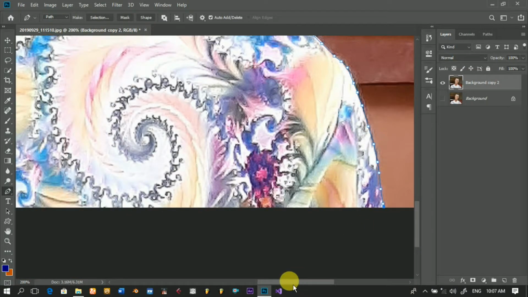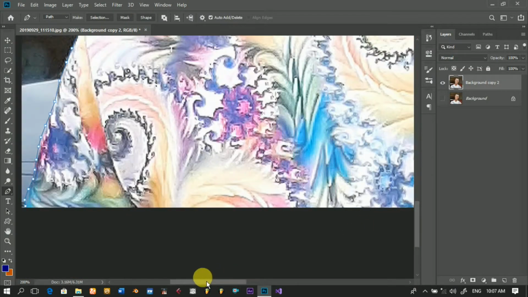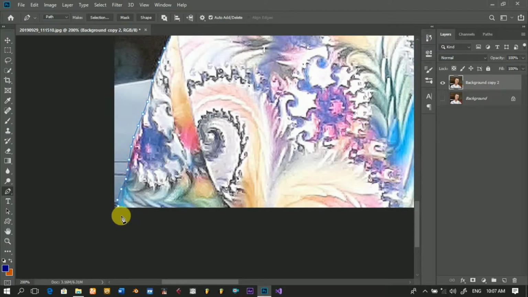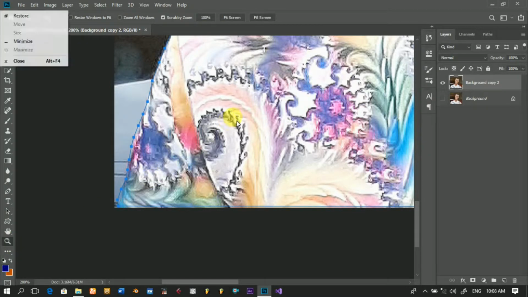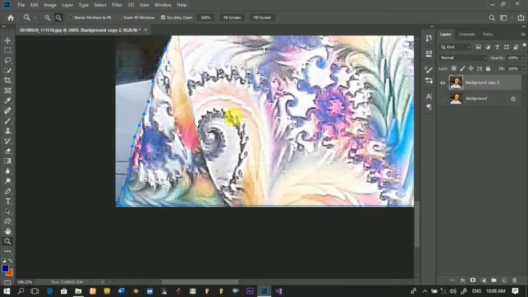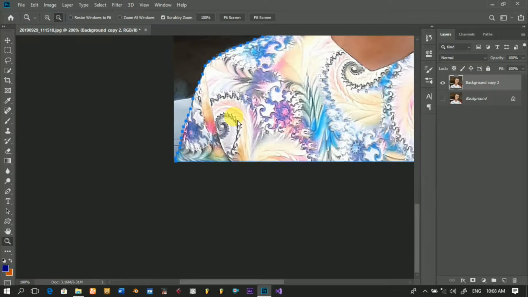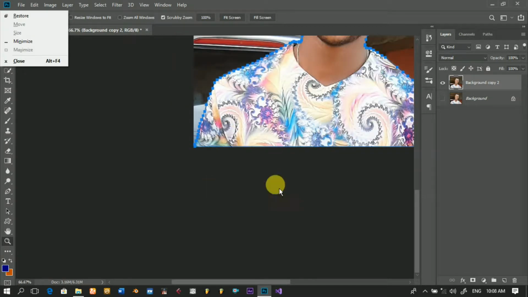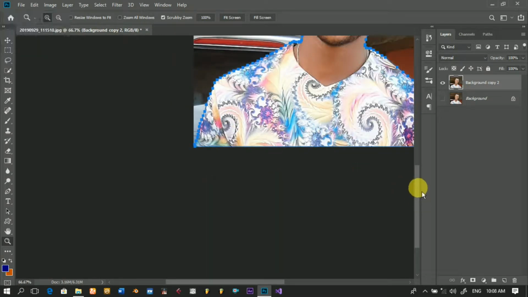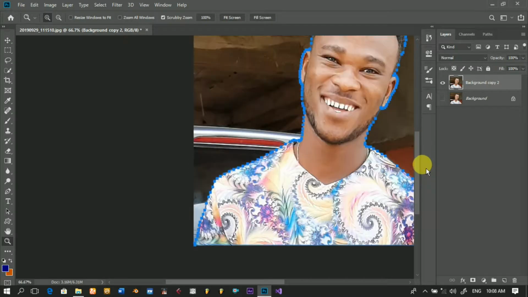So guys, I'm done with the cutting. So now I'm going to zoom in again, then see what I've done. So I'm zooming in. Now this is what we've done with the pen tool.